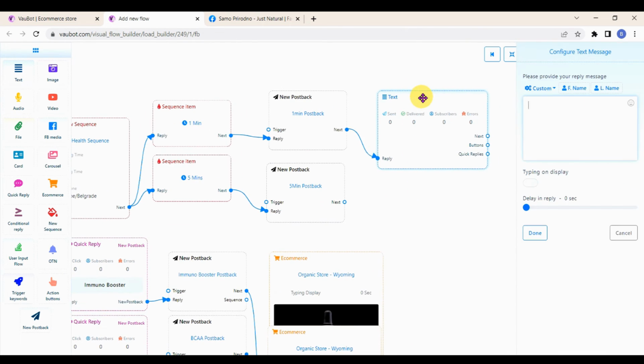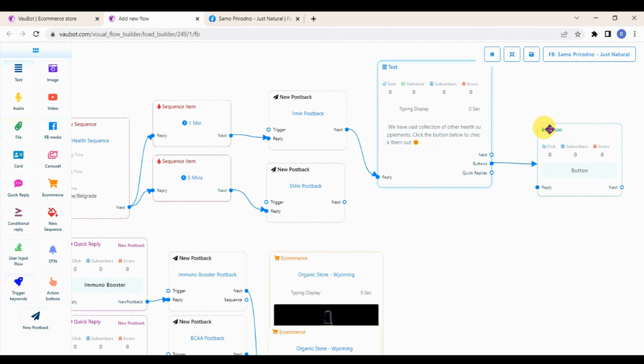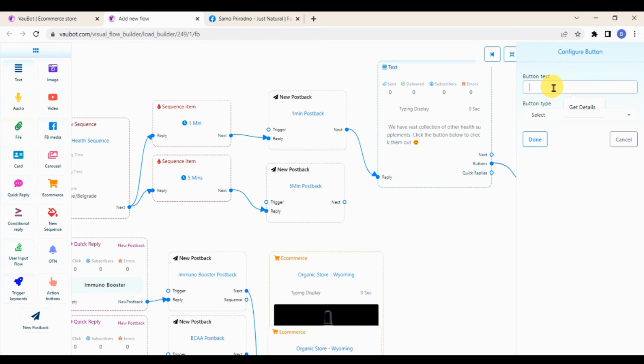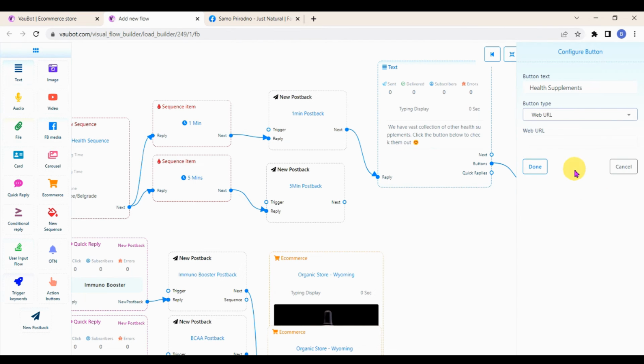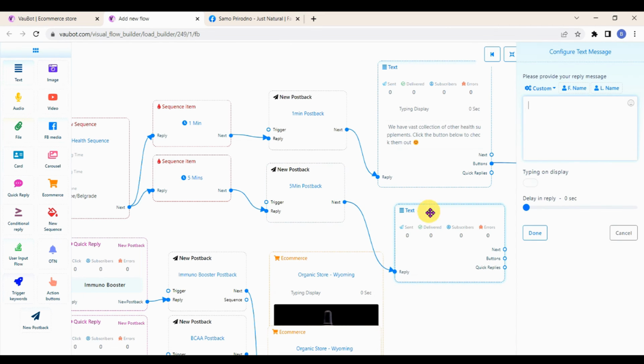After that, we need to add actual replies for each postback. We will go with the text reply. Now, on this text reply we will add a button, so when the user clicks, they will be redirected to our e-commerce store. That way we will re-engage users and show them the rest of our products. Add a button text, and as a button type we will go with the web URL. Web URL is configured for desktop and phone view. Also, if you go with web view full, it is configured only for phone view. We will do the same with the other postback.